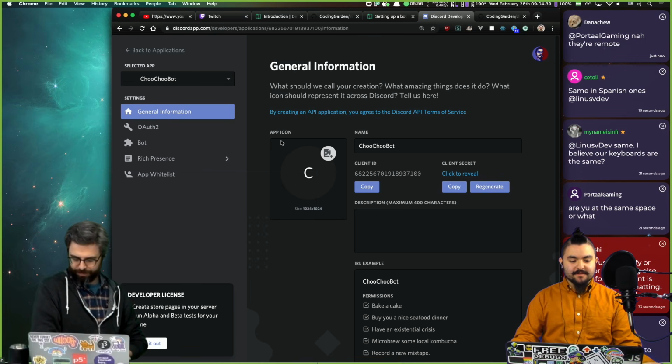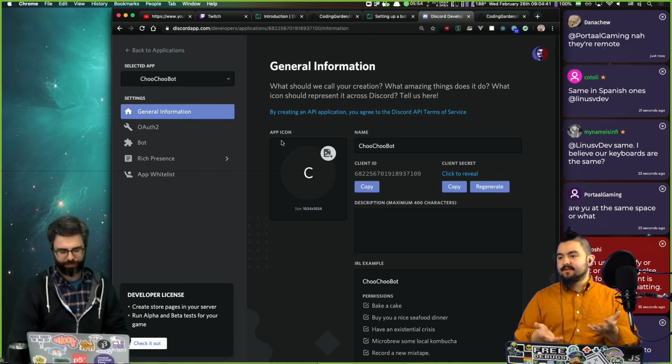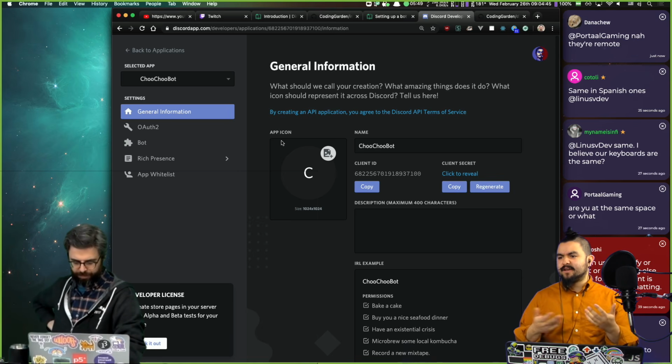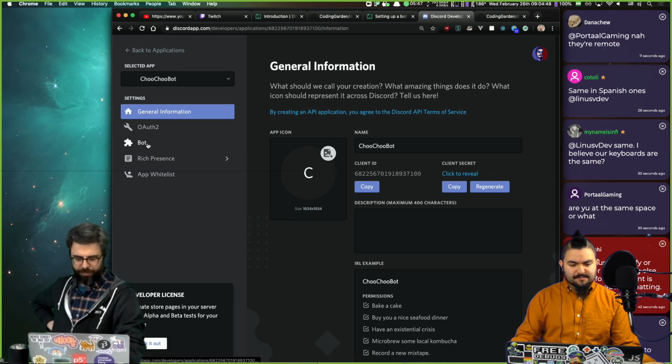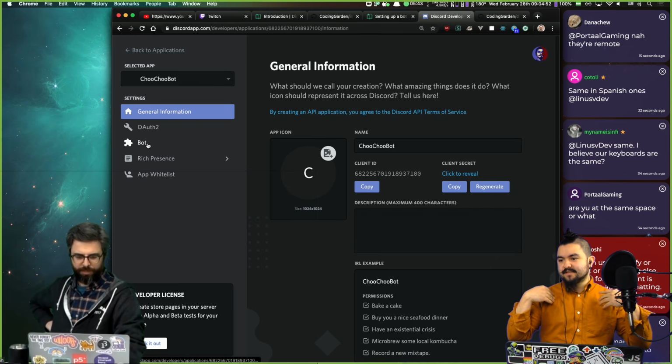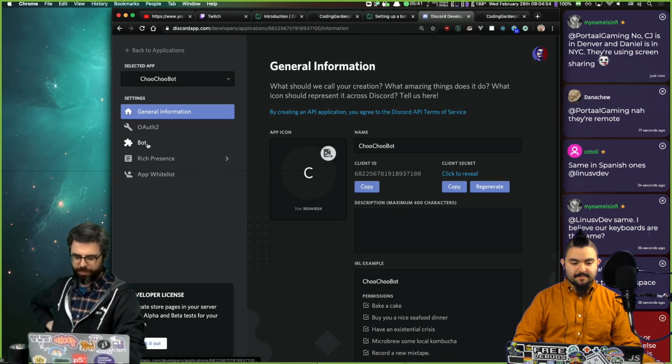And then what we need to do, so applications can be used for a lot of different things. You can use them for webhooks. You can use them for OAuth if you want to have people log in with Discord. But specifically, we want to use this as a bot. Basically, it wants to listen for messages and send messages in the channel. So we want this to be a bot account.